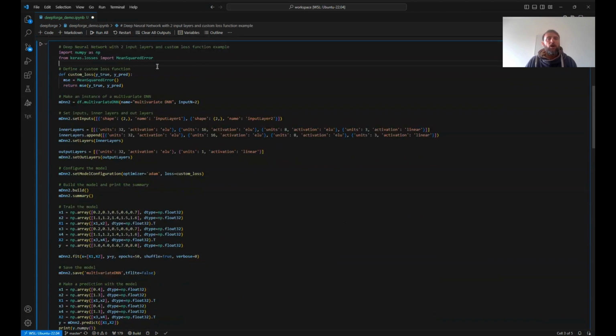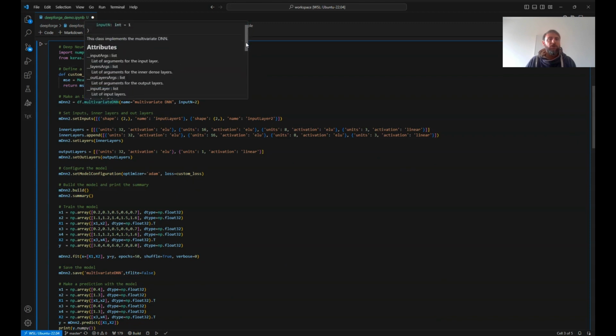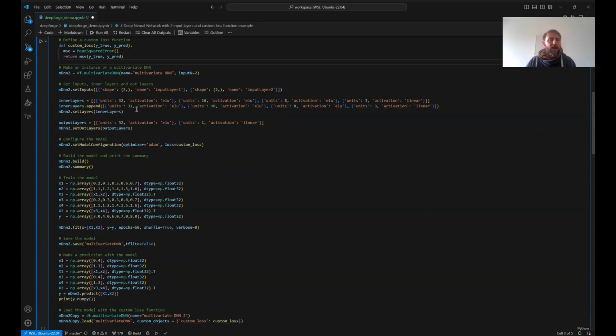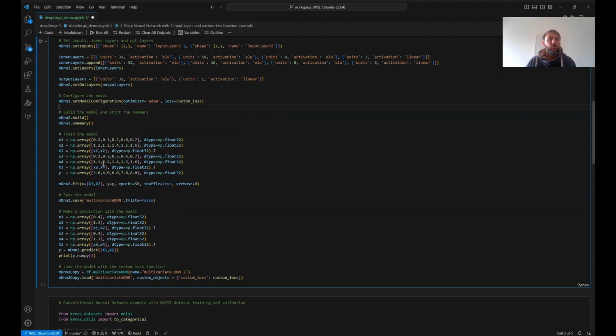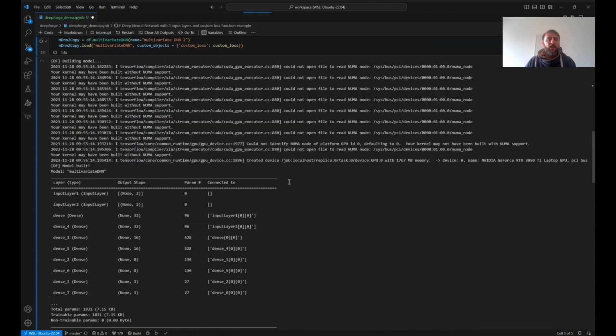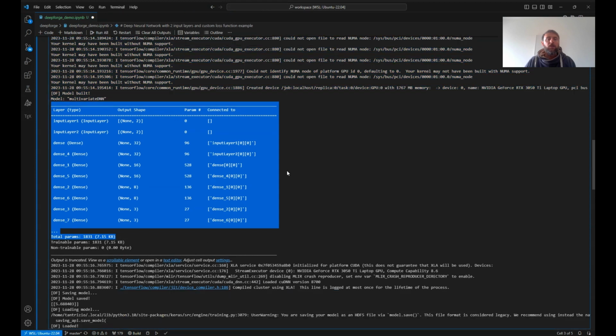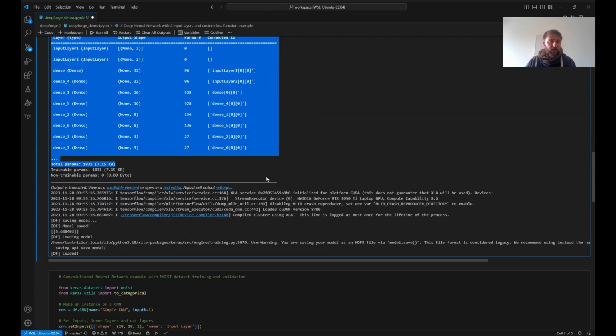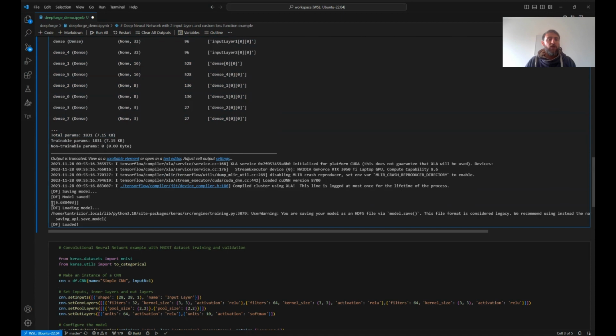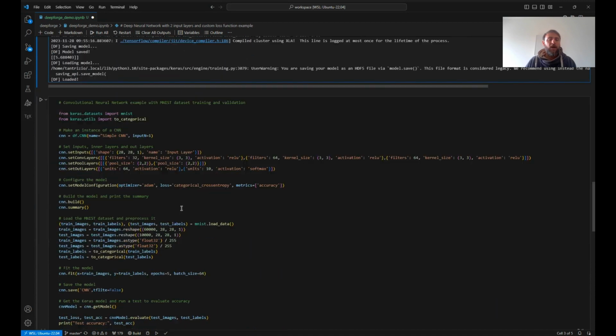For example, our deep neural network with 2 input layers and a custom loss function is pretty straightforward. Here is the class, multivariate DNN, and we set inputs, we set layers, and we set the outputs. Then we build the model, we feed the model, and then we predict, and we save the model. Starting with that, we see a summary of everything. So this is how the network is built. And then we set the model, we make a prediction, and we load the model back.